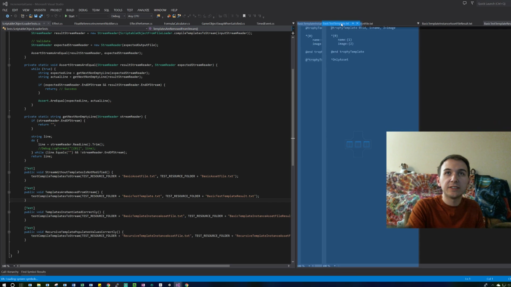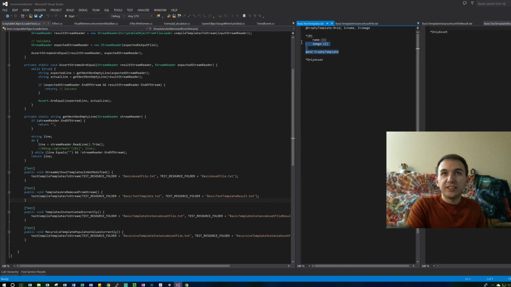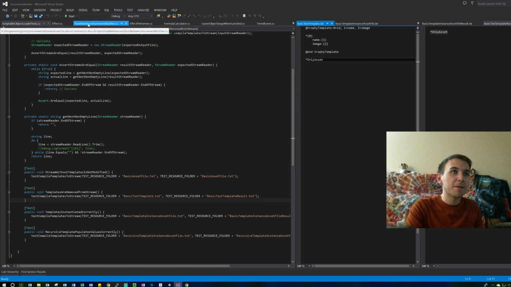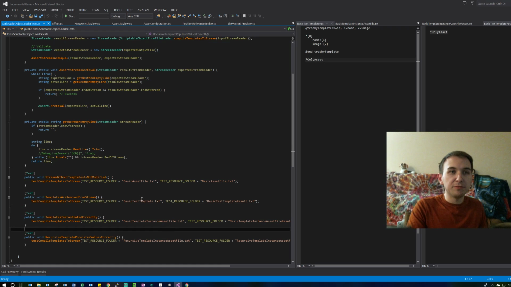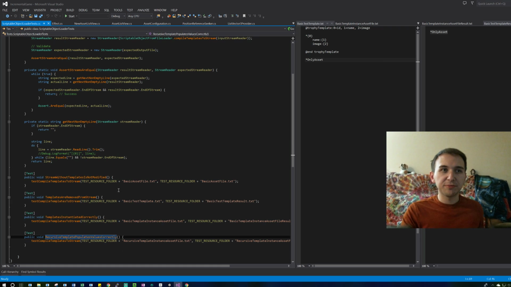So here it is. The idea here is there's a trophy template that's defined, but there's no instance of it. And so the output is just going to be this one thing. It just gets copied and the trophy template disappears, right? So where is our class? Yeah, here it is. We're saying that they're removed from this stream. And then we also have a recursive one.